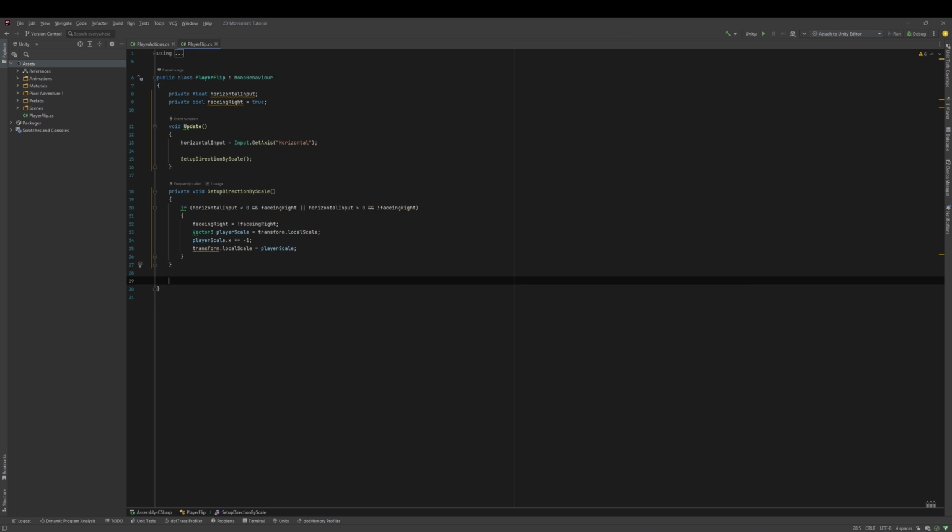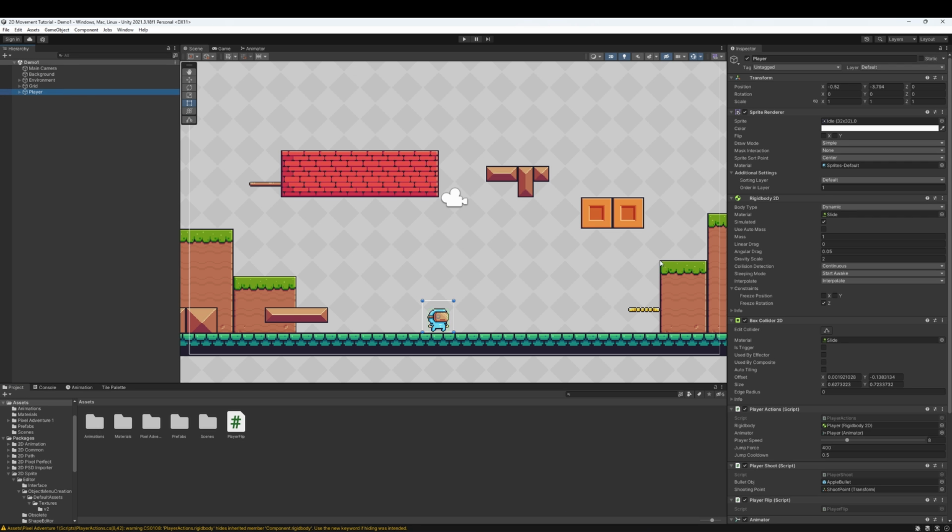The second method involves flipping the sprite using its sprite renderer component. We will name our function setUpDirectionByComponent. In the Unity editor, you'll find the flip option for the X and Y axes in the sprite renderer component of our player object. We want to flip the sprite along the X-axis.